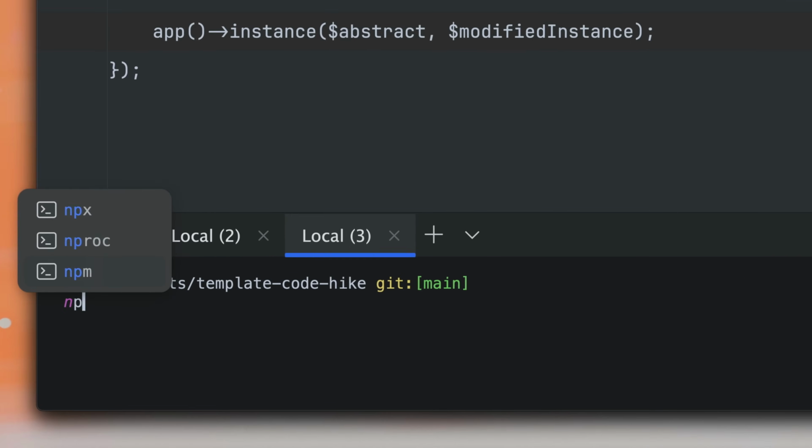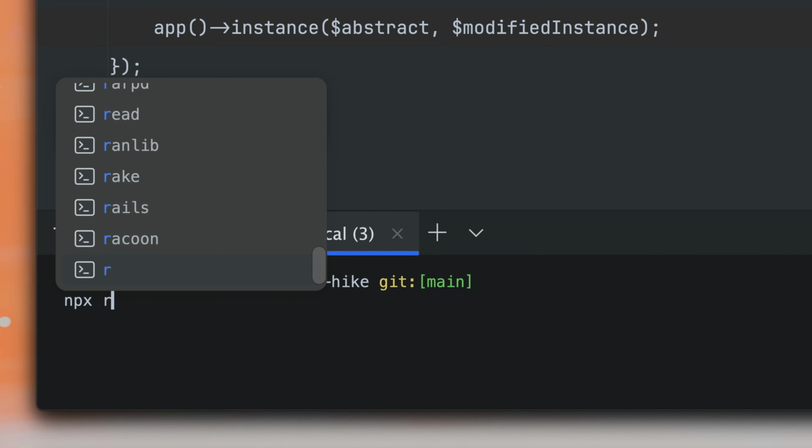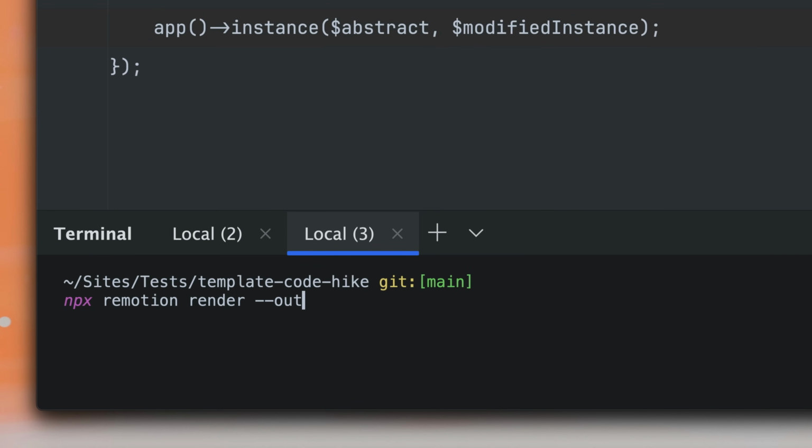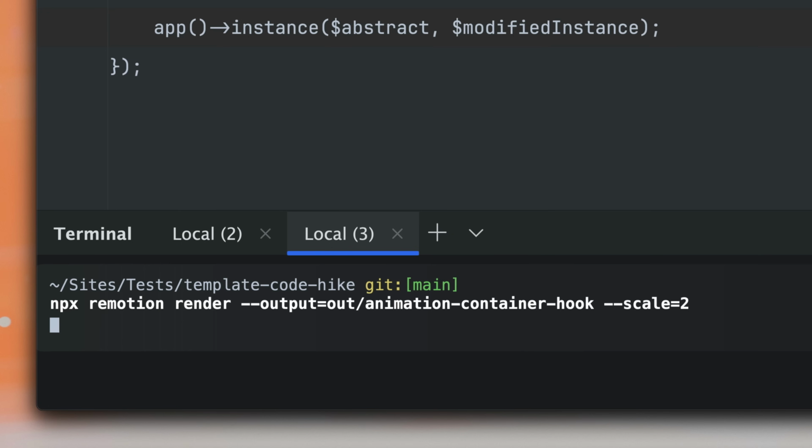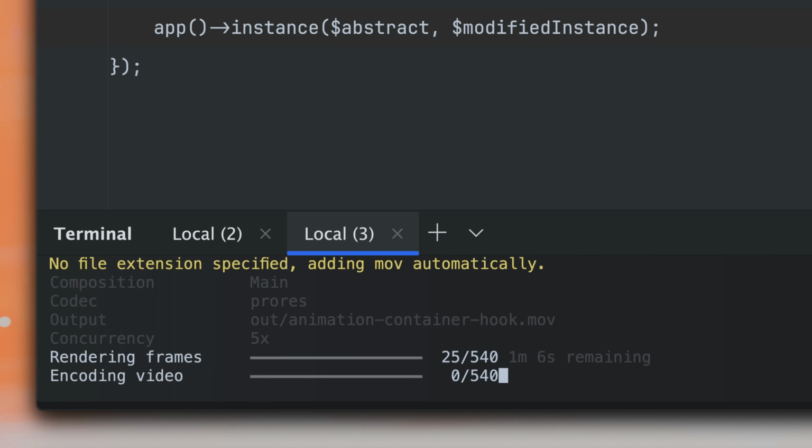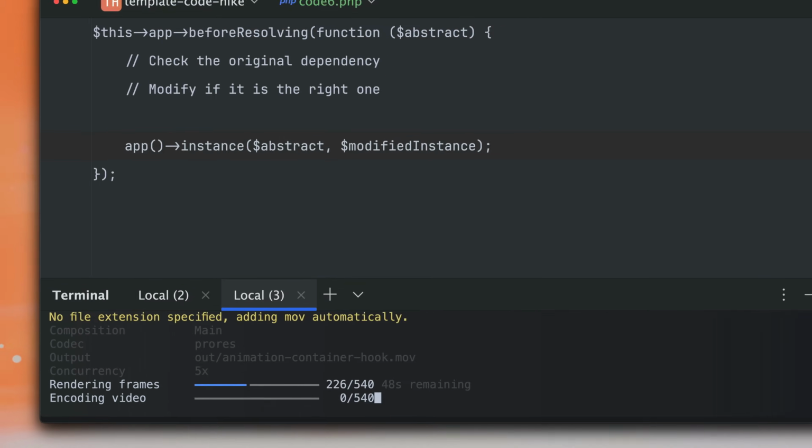And now what I can do is I can render this. npx remotion render, then we're defining the output and we're also using scale 2, which gives us a 4K resolution for this video, which is really cool when you think about it. So this will take now, I think, 1 or 2 minutes to render. And then we will have our video, which we can import to our DaVinci Resolve project.